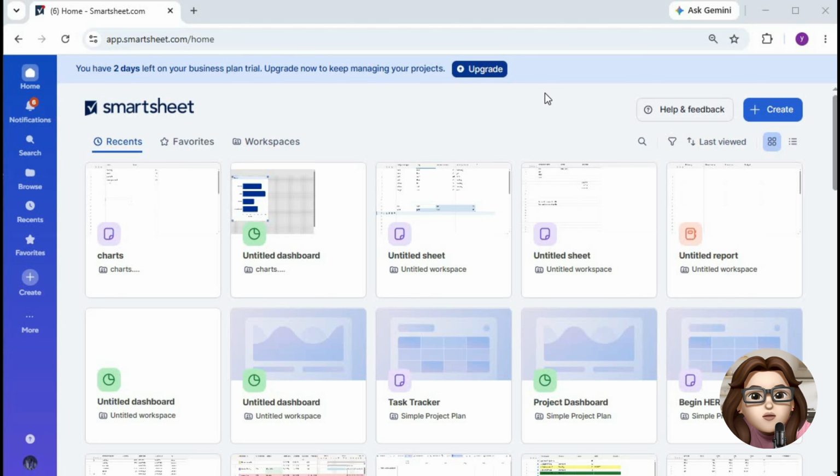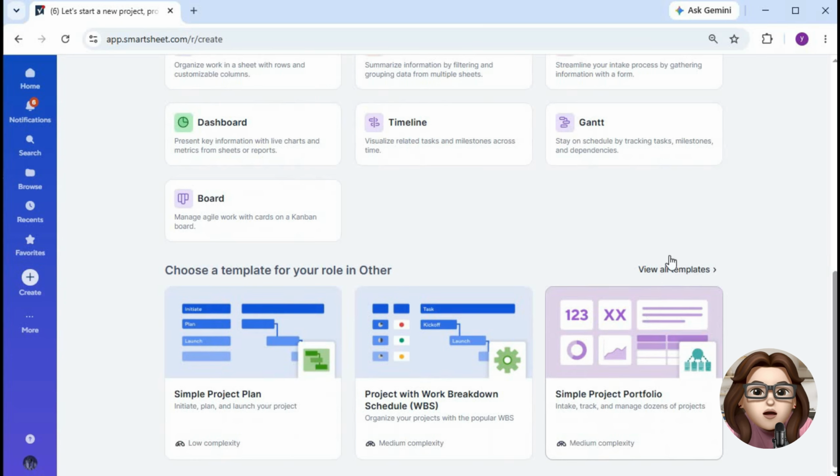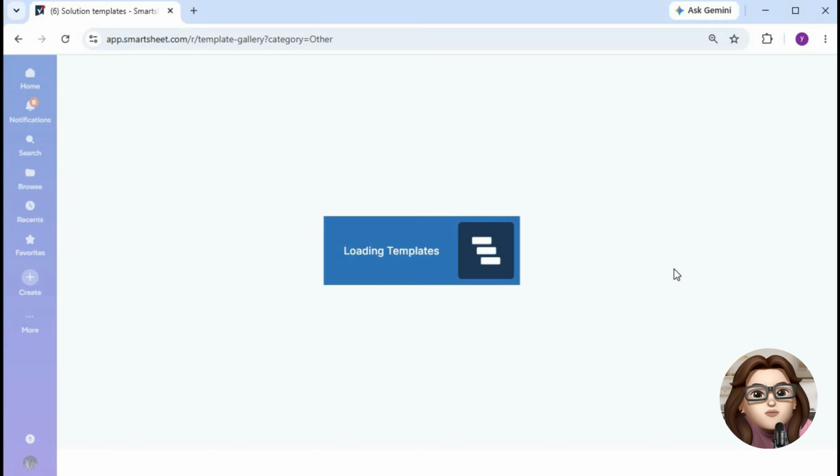Use Smartsheet Template Sets to quickly start new projects without building everything from scratch. Begin on the Smartsheet homepage and click the plus button to create something new. From the menu, choose Create New Project, then select View All Templates to open the template gallery.